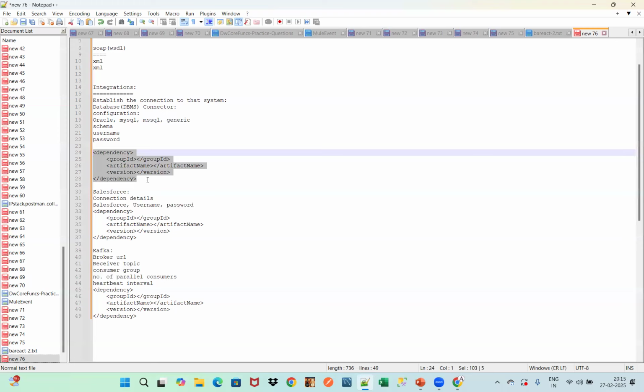Otherwise, we would be sitting and manually updating the dependencies. So what is the disadvantage of a downgraded version? The disadvantage of a downgraded version is that it is more sensitive.